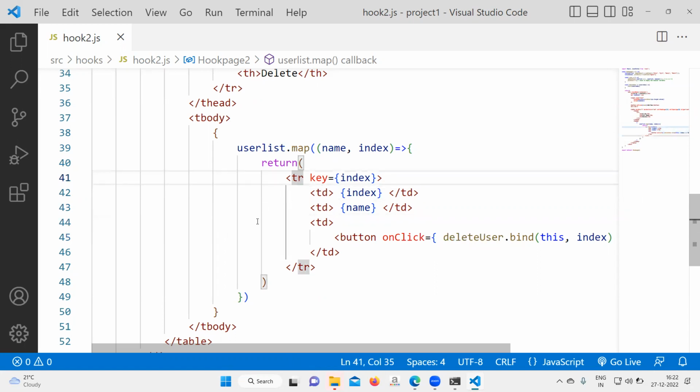Come next to the, so added this comma index. This is the fixed value. Index is 1 we are passing.